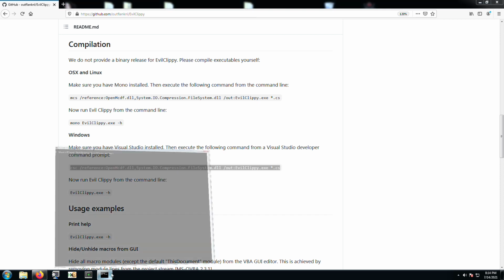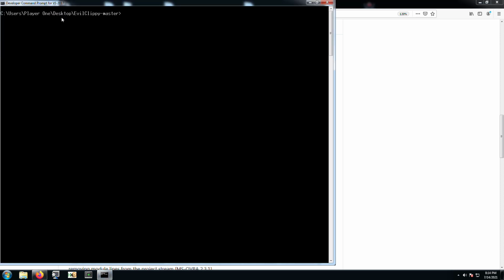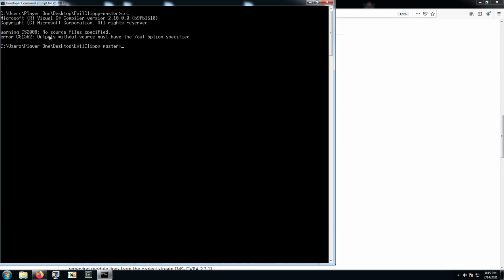And then I've already got open a developer command prompt. This required me to install, at least, the community edition of Visual Studio. If you don't have that installed, you're not going to be able to get the developer command prompt. What the developer command prompt will do is add to the environment the path to the C# compiler, or CSC.